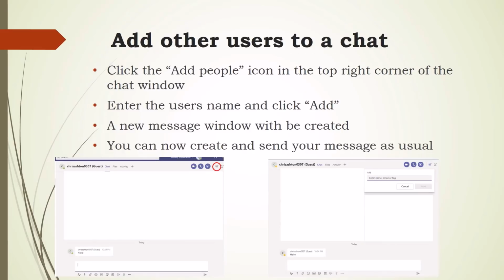We may want to add multiple people to a chat. To do this, we simply click the Add People icon in the top right-hand corner of the chat window. We enter the user's names and we click Add. A new message window will then be created and we can create and send our message as usual.